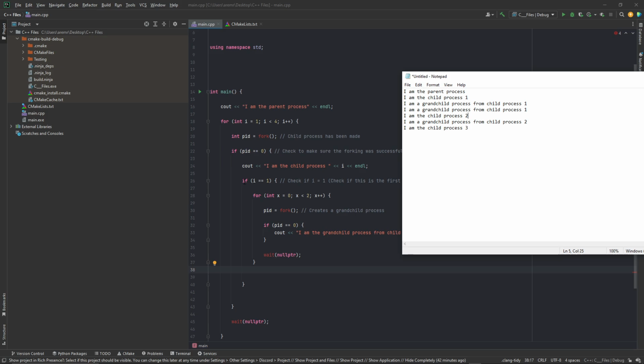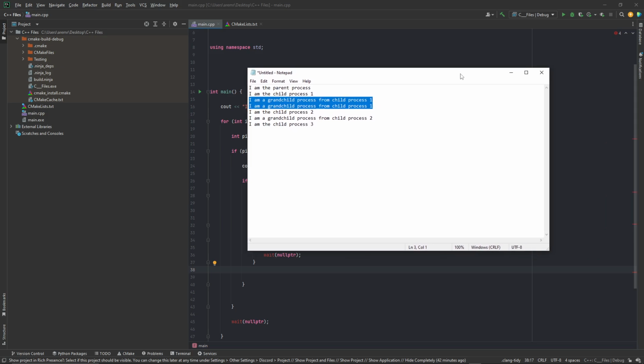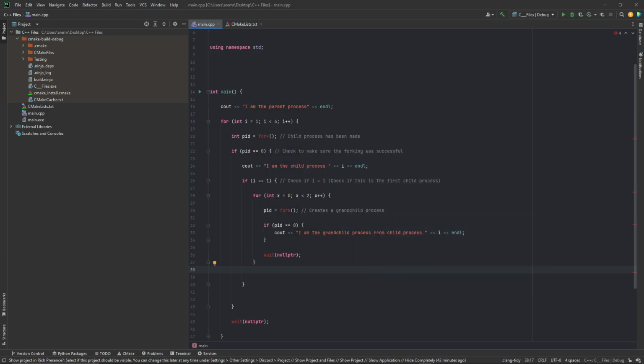So i is 1. Is it 1? Okay, great. Now, because it's 1, we need to make 2 grandchild processes. So now we need to make a brand new loop. And I think one thing I see people do is they try to fork twice. So I think that's what might trip people up: why do I have to make a loop if I'm only doing it twice? That seems like a lot.